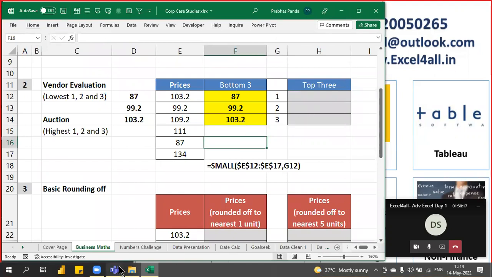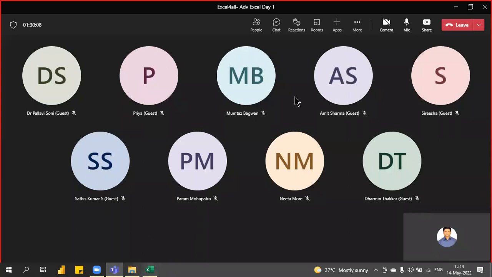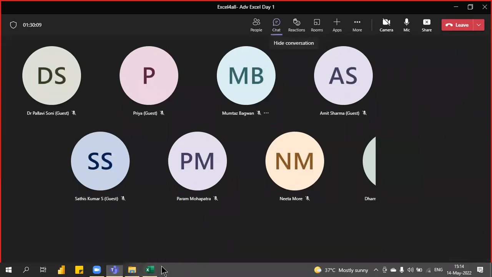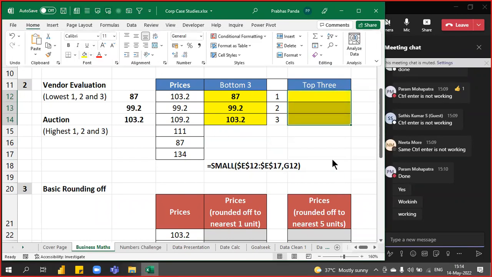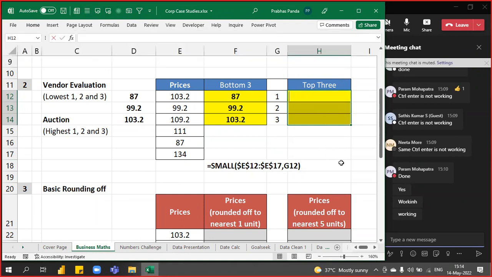Similarly, let us find out the top three values from this array. So top three values, how to find out? The same process we are going to follow. First, for one minute, please watch my screen, what I'm doing. Equal to, what will be the opposite of SMALL? We know it should be LARGE. Very good. Now we'll go for the array. The prices column is the array and we should lock it. The reason, as you know, is that when we copy the formula down, this range should not move down. Comma.